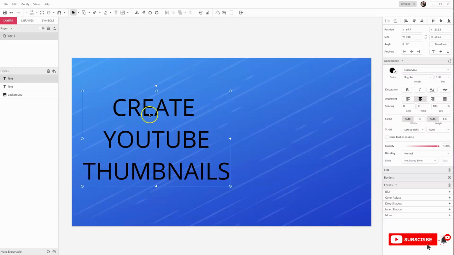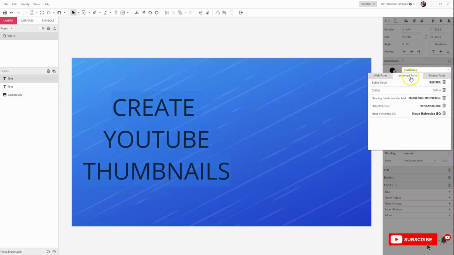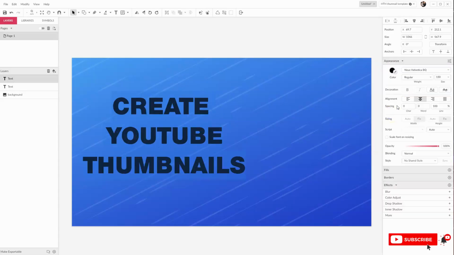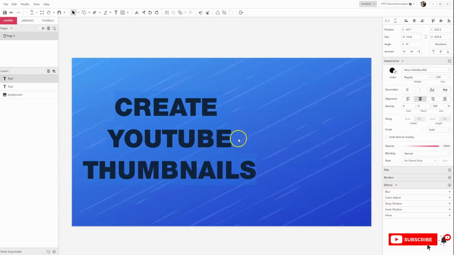And then we're just going to make this text just a little bit more fancy and just make sure it stands out a little bit more. So we're then going to change the font. So under here where it says appearance and it has Open Sans, I'm going to go over to my imported fonts, and then I'm going to go down to New Helvetica BQ because this is the current font that I use for my channel. And then from here you can again still increase the size. So let's go 160.